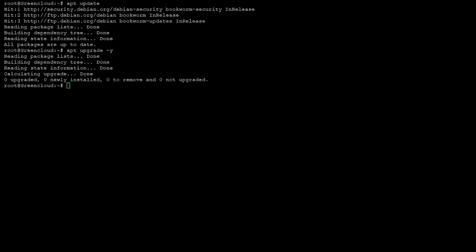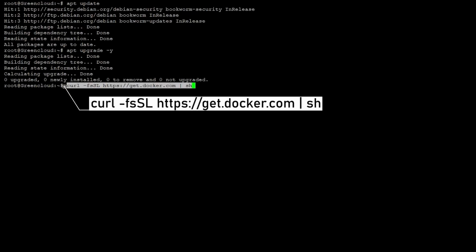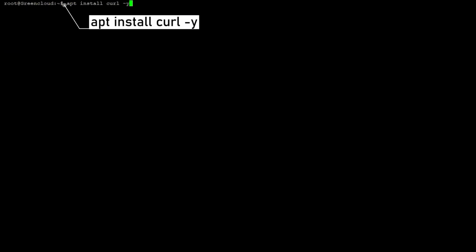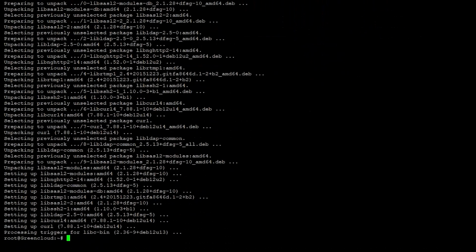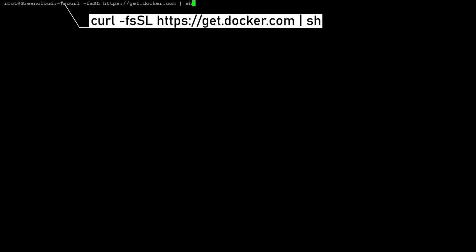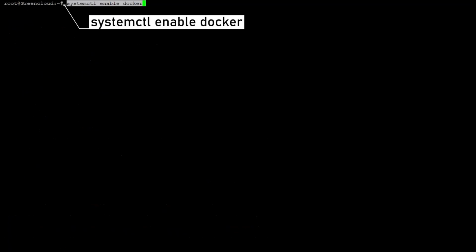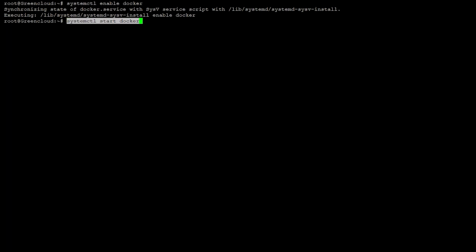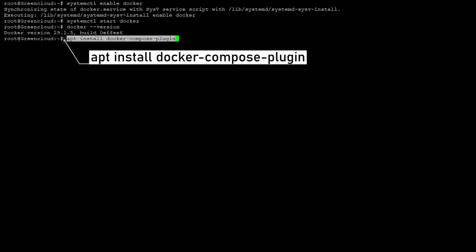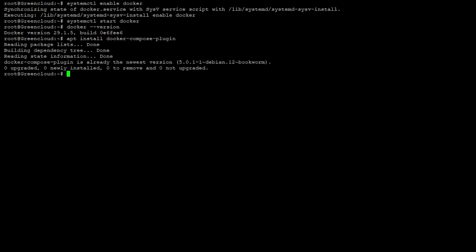Now, we'll install Docker using the official installation script. Continue to enable Docker to start automatically on boot and start it immediately. Then, verify Docker is installed correctly. Next, we'll install Docker Compose v2 as a plugin. After that, verify it's working.